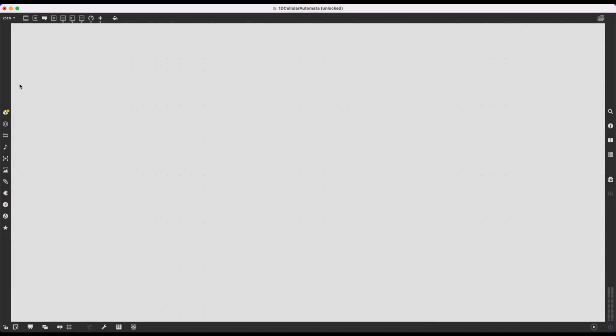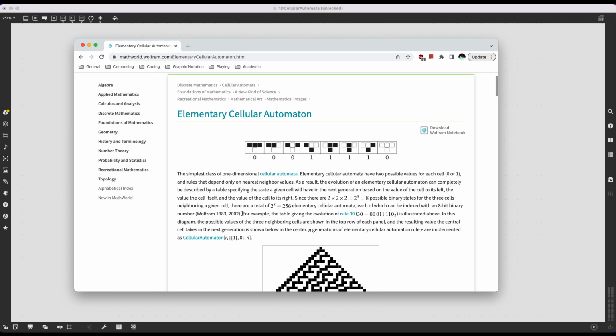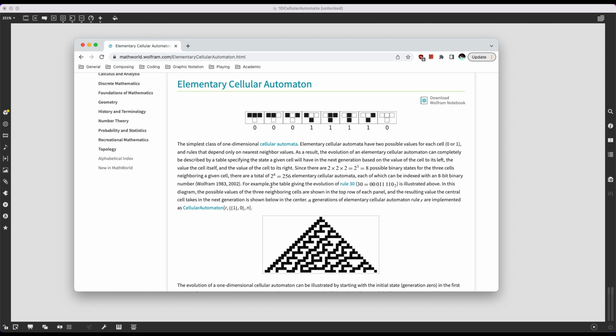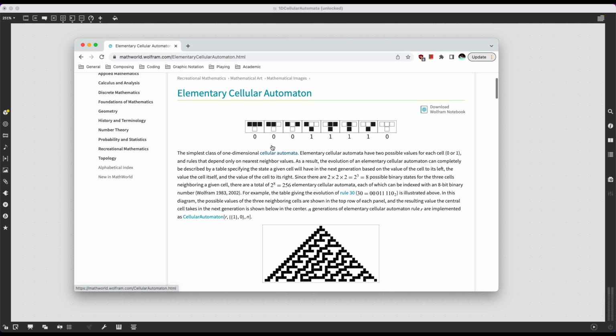To begin with, let's see what the rules of our game are. Here is a really useful page about Wolfram's Cellular Automata, which is described as the simplest class of one-dimensional cellular automata. Each cell has two possible values, 0 or 1, and rules that depend only on the nearest neighbor values. Meaning that we are going to have a single row of cells. In Max, we are going to represent this as a Jitter matrix. And each time we take a step forward in our cellular automata, we are going to be looking at each cell and its immediate neighbors, as in to the left and to the right. So we are going to have three values for each cell.